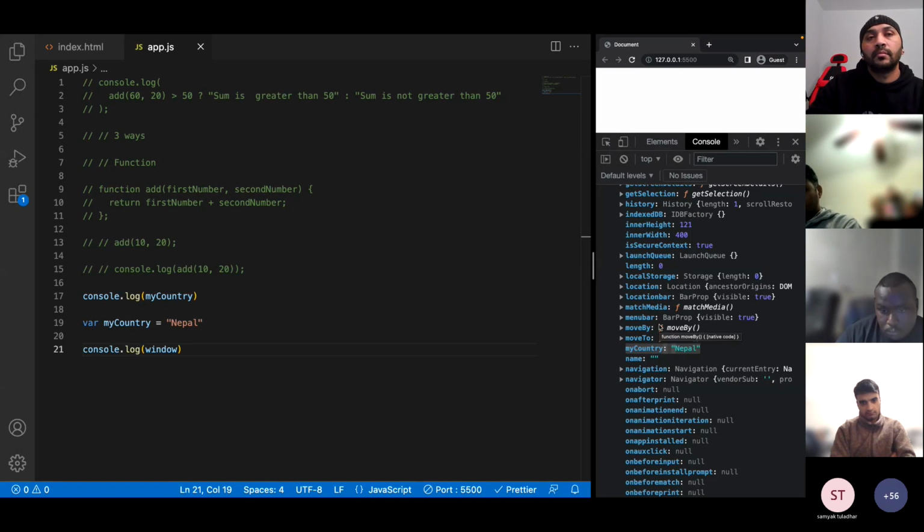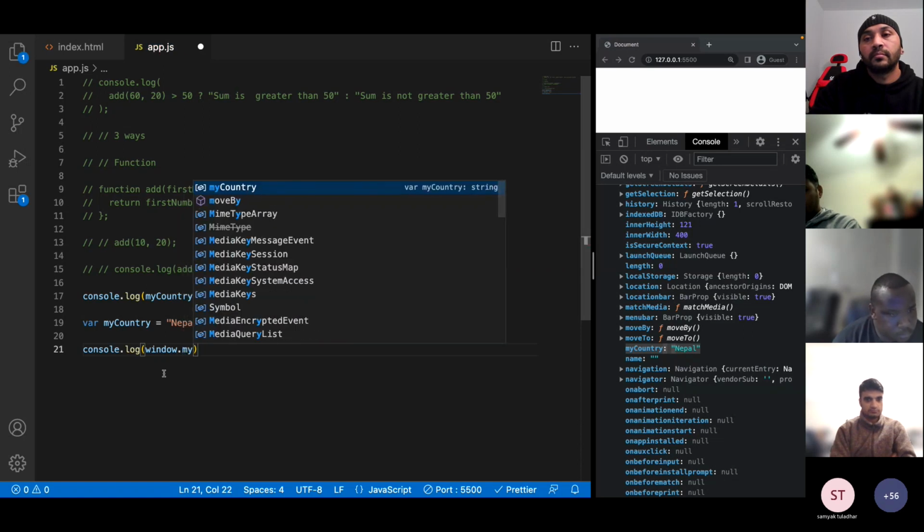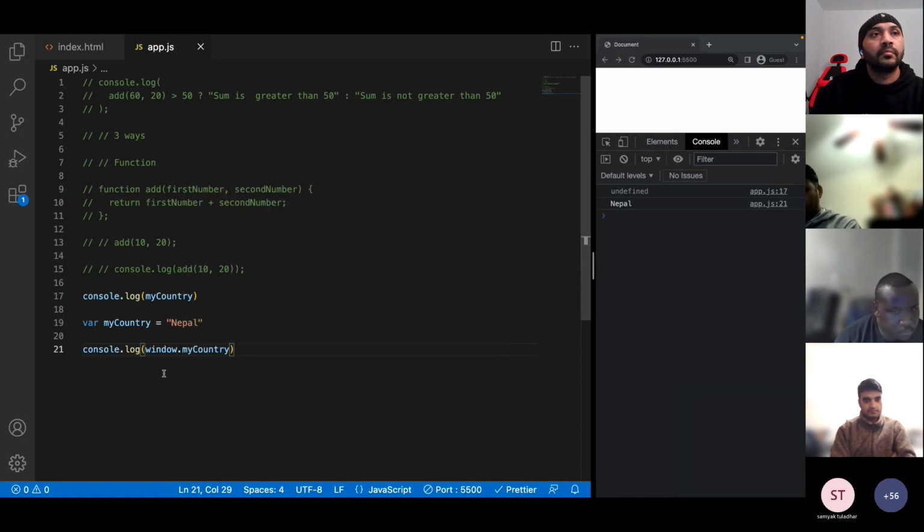Different thing coming from a different location, and we are actually manipulating it. We are changing something there. That is not good actually. So it has created some variable in the global window object. And now what you can do is write window.myCountry here, and it will give you Nepal here.